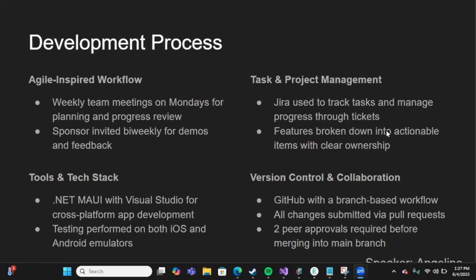a task progresses. For development, we use Visual Studio with .NET MAUI as our primary framework for cross-platform mobile app development, allowing for efficient testing on both iOS and Android emulators. Code is stored in GitHub, where we follow a branch-based workflow to ensure that each feature is developed separately, tested, and merged only after a thorough peer review. Every pull request requires 2 approvals before being integrated into the main repository.